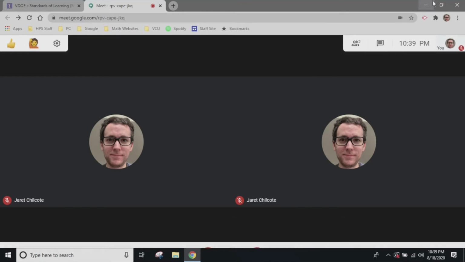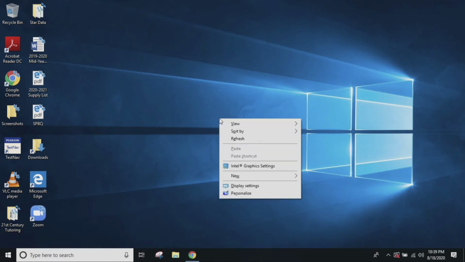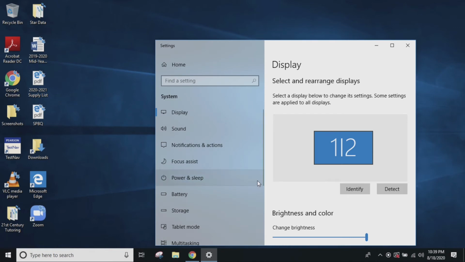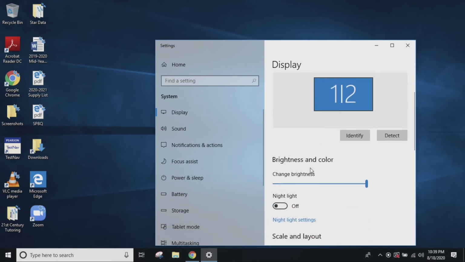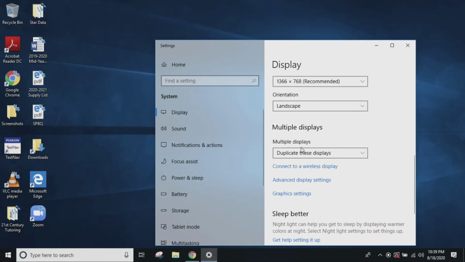All right, so what I'm going to do is show you how to have that second monitor. What you need to do is minimize your Google browser, and you're going to right click on the desktop. You're going to go down to Display Settings. And when Display Settings come up, right now your screens are going to be duplicated. You're going to scroll down to Multiple Displays. And you can see right there that it's duplicating the displays. We want to change that to Extend the Displays. And what that'll do is give us two separate screens that we can work on.